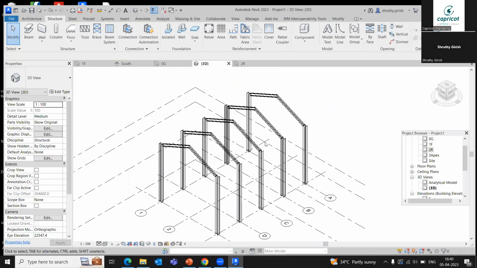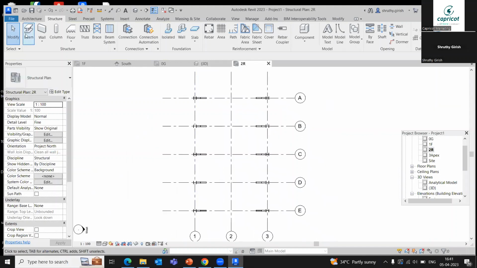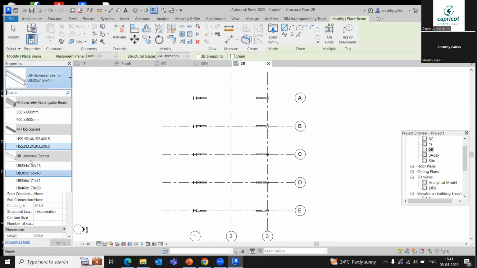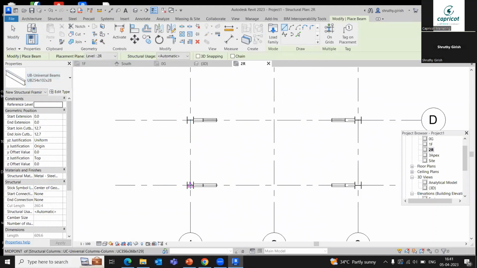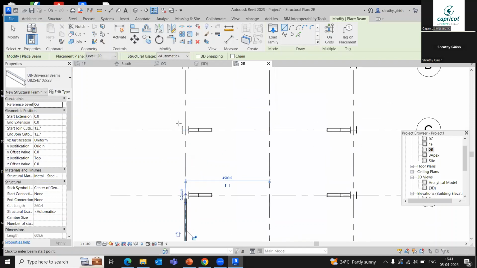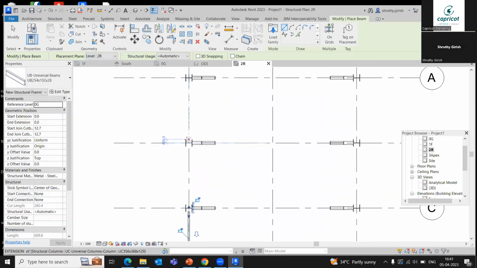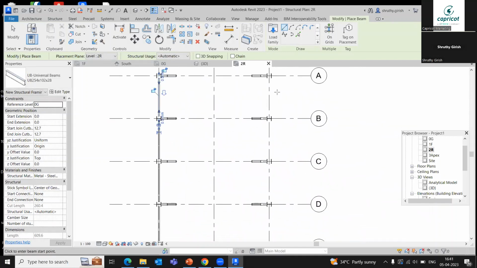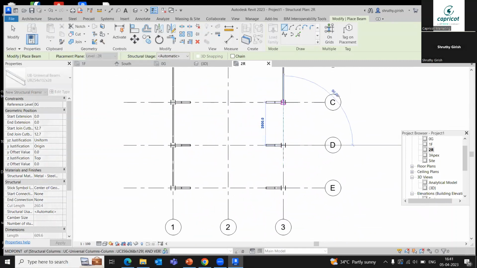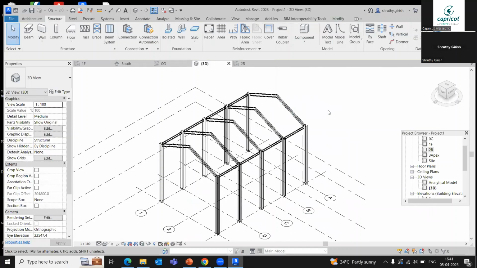Now the next step, I'm going to place tie beams over these columns and beams. So for that, I'm again going to 2R. And for tie beams, I'm going to choose a beam section. Let's say, let it be 254, 102, 28. And I'm going to place it over here. Similarly, you can place it, or otherwise you can mirror also to reduce the time. Now the tie beams have also been placed over here.